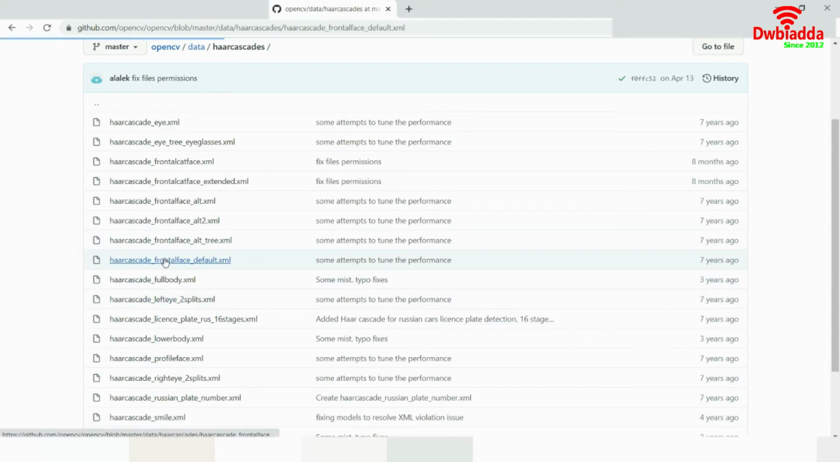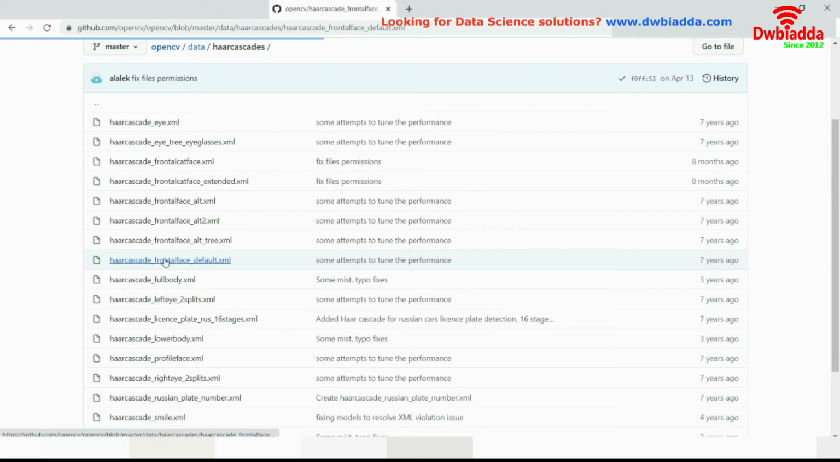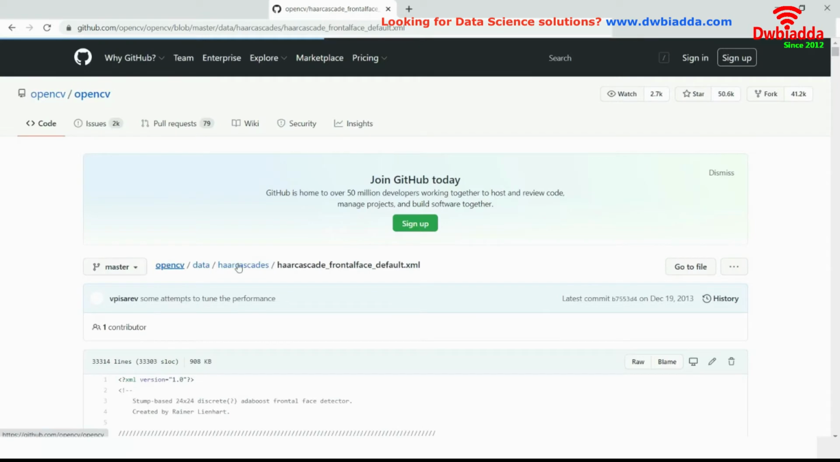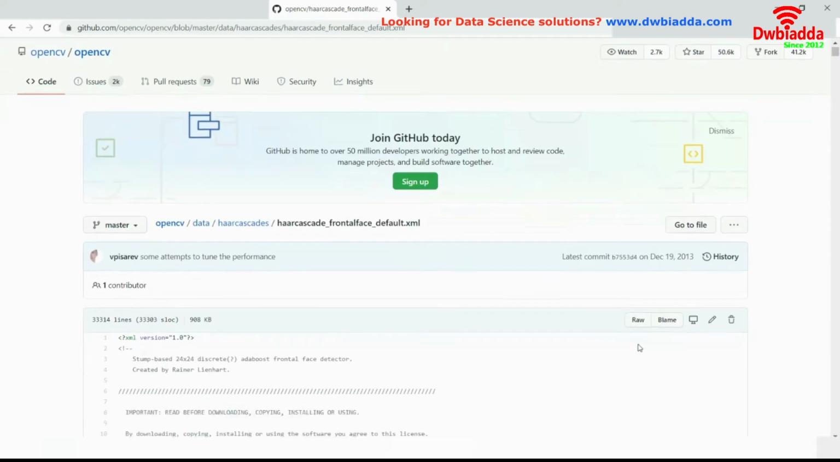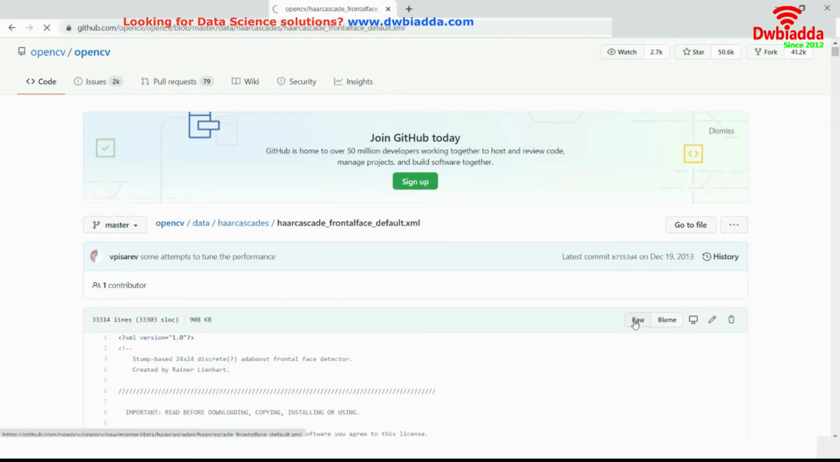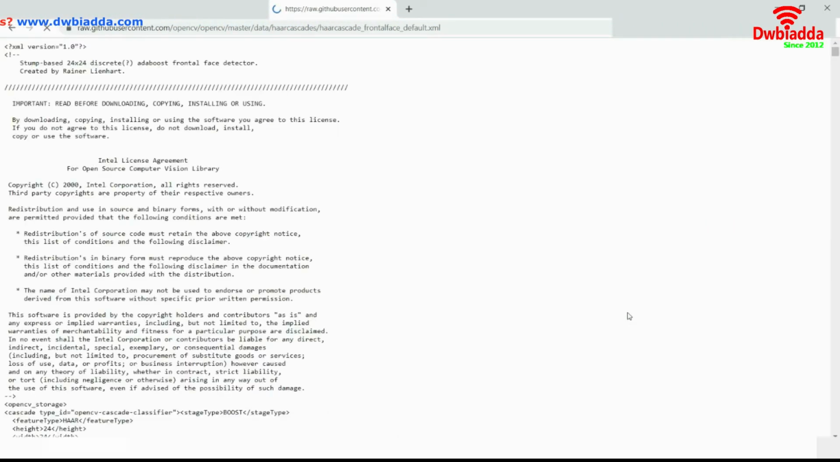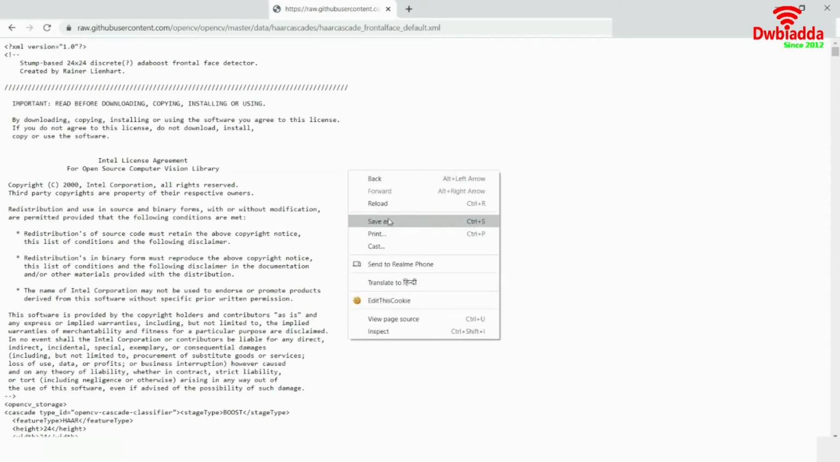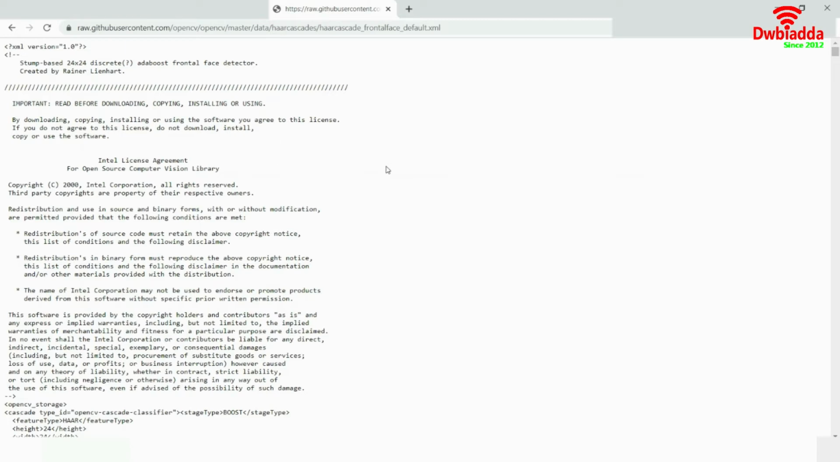I will go and open this up. Once this is open, I will save it on my local system in the default XML format, and I can directly use this file in OpenCV. Now this Haar cascade file is open for me, and I will click on the raw button over here. Once it opens in the raw format, I will use the save as button over here and save it with the name of the file I want, in .xml format. I already have this XML file stored on my local system.